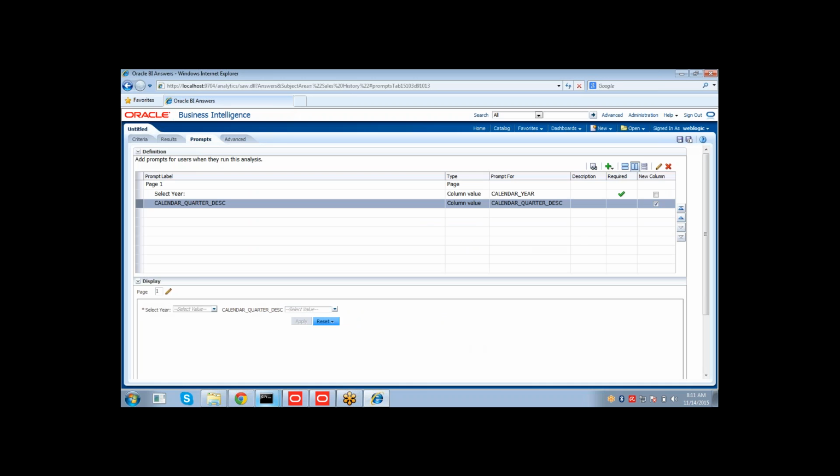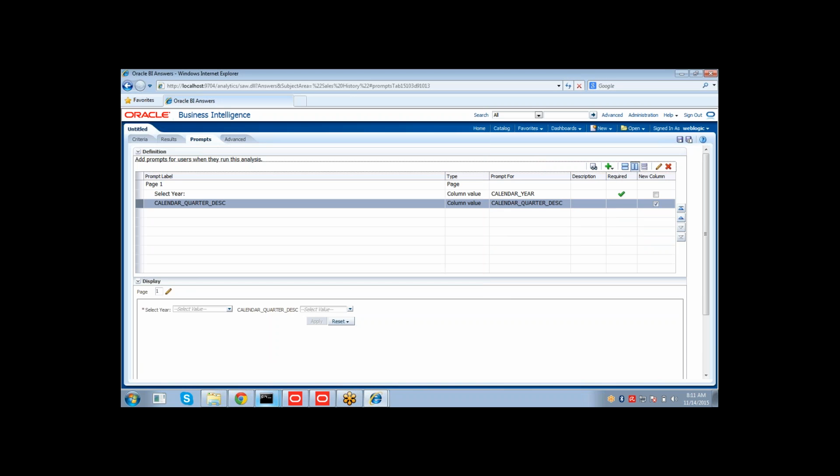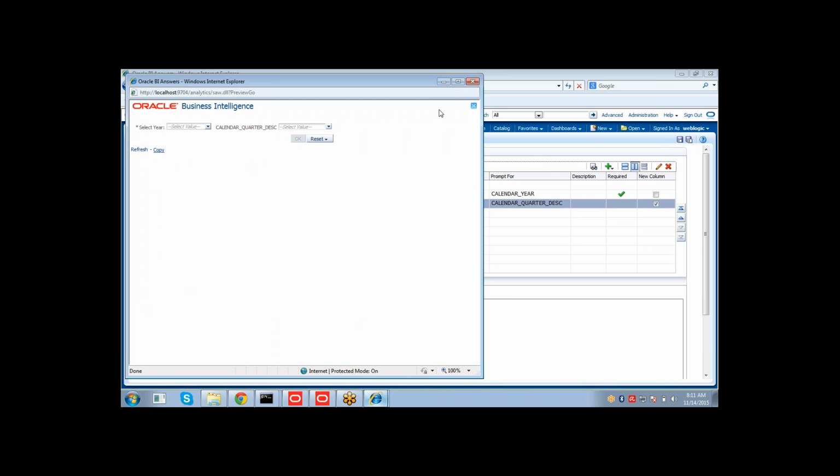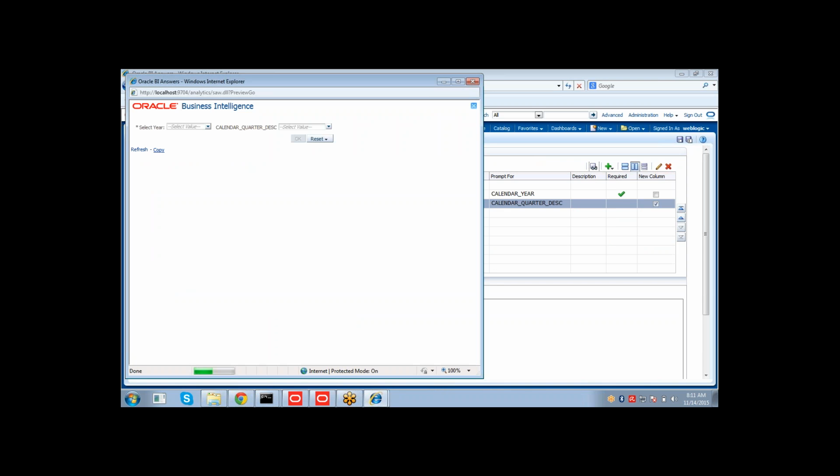Click OK. Now when I select the values, let us preview this prompt. Preview here. How this dashboard prompt looks on the dashboard, you can see in the preview here. So when I select the value 1999, you can see the quarter description displays only the quarters of the 1999 year. That is the limit values by option.